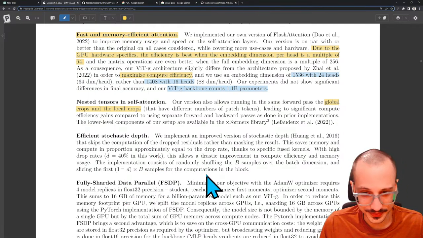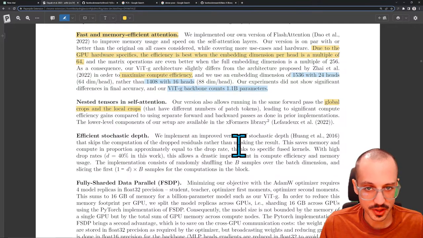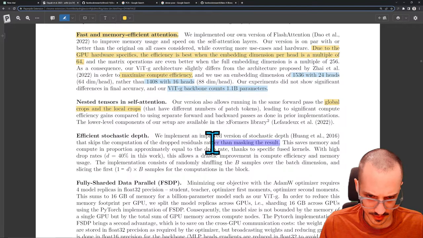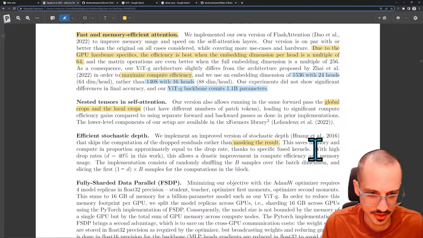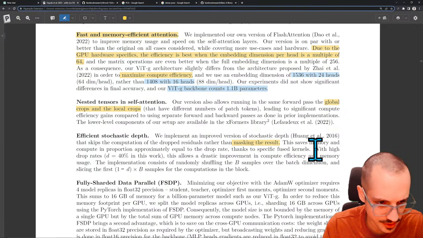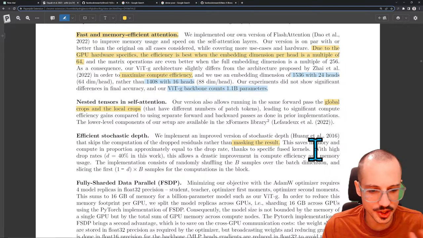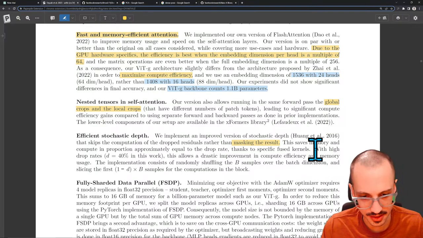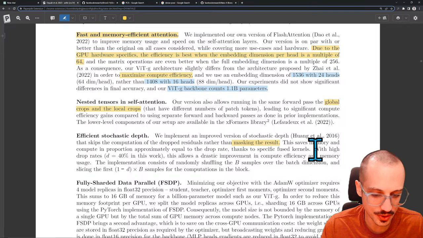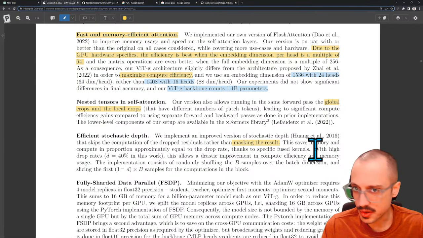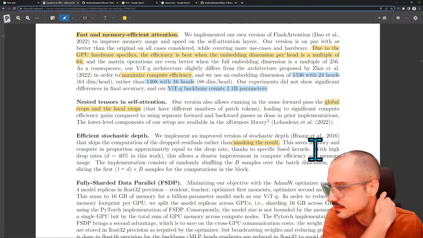Efficient stochastic depth. We implement an improved version of stochastic depth that skips the computation of the dropped residuals rather than masking the result. So in these transformers, sometimes you mask specific parts, and also they said that they were dropping out specific patches in the transformer. Whenever you have dropout in your model in just PyTorch, a lot of times it's actually still getting calculated and then it's just getting zeroed out, right? So you're actually spending some amount of compute calculating activations which are just going to get dropped out. So you could probably save by not having to calculate those.